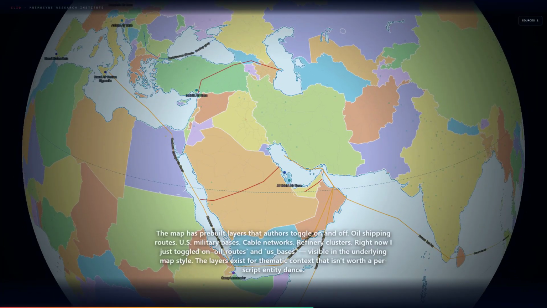The map has pre-built layers that authors toggle on and off. Oil shipping routes, U.S. military bases, cable networks, refinery clusters. Right now I just toggled on oil routes and U.S. bases, visible in the underlying map style. The layers exist for thematic context that isn't worth a per-script entity dance.